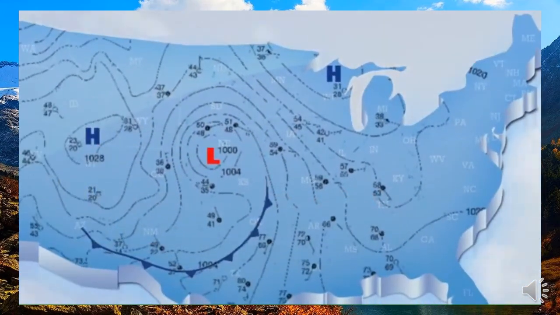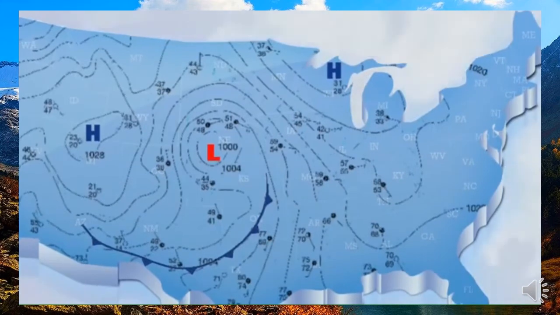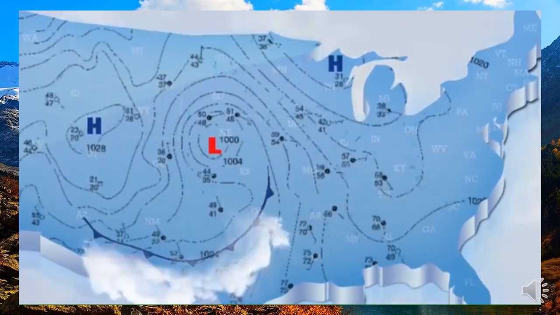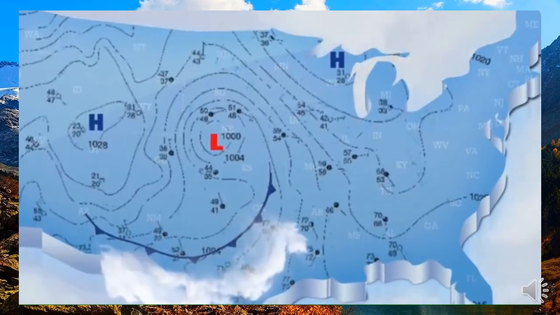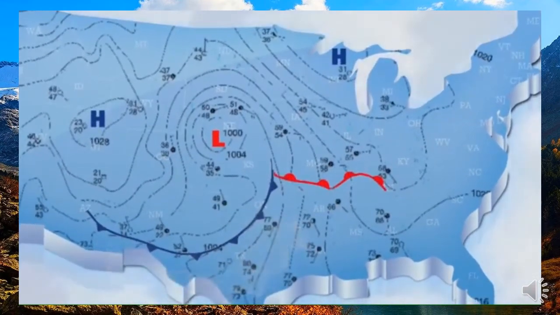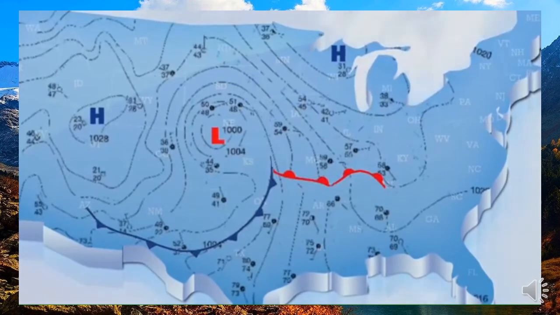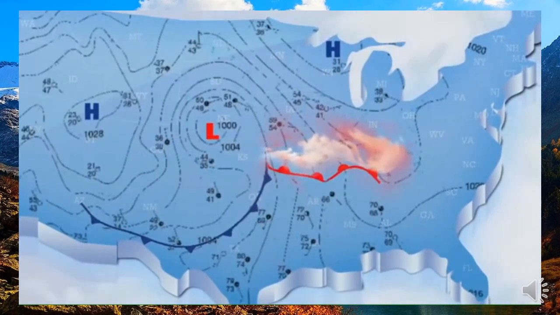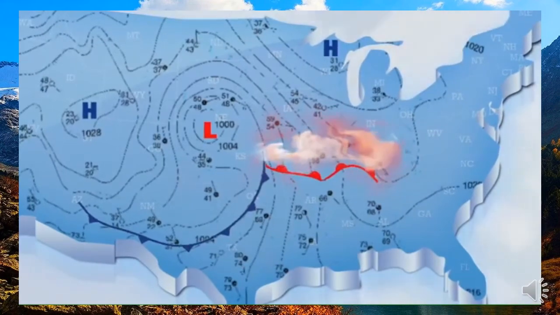The blue lines with the points show the leading edge of colder air, so it is known as a cold front. The points show the direction the cold air is moving. The red lines with the rounded symbols are the leading edge of warmer air and is known as a warm front. Like the cold front, the rounded edges show the direction of air movement.